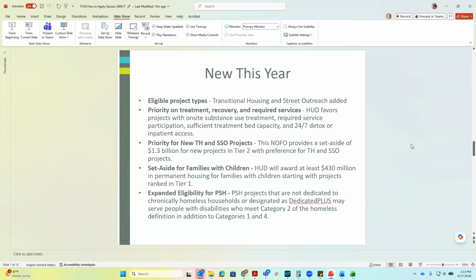as a new project. One of the biggest changes this time round is a move away from housing first and into the priority of treatment, recovery, and required services. So HUD does favor projects with on-site substance use treatment, required service participation, treatment bed capacity, and access to 24/7 detox and inpatient access. So they are looking for projects that have those embedded into their services as they're offering assistance to people who are experiencing homelessness.